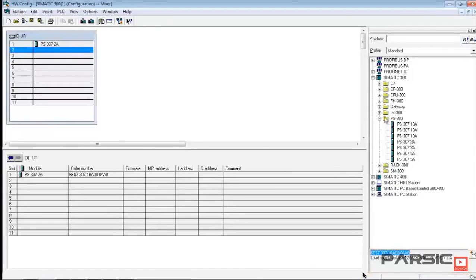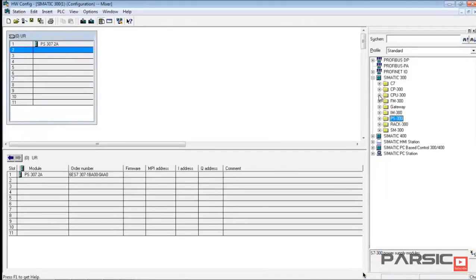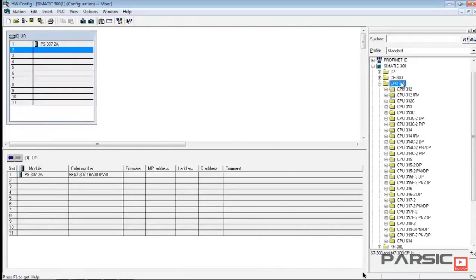Okay, in the second slot of the rack, we always insert the CPU module. To select the desired module, we open this CPU 300 folder, which opens to show us all types of 300 CPUs. We want to select a 316 CPU, so we need to open this CPU 316 folder and click on the relevant part number to insert it into the second slot in the rack.